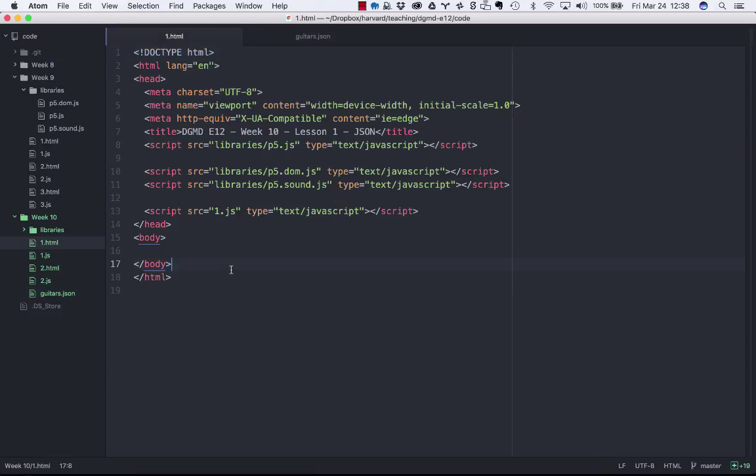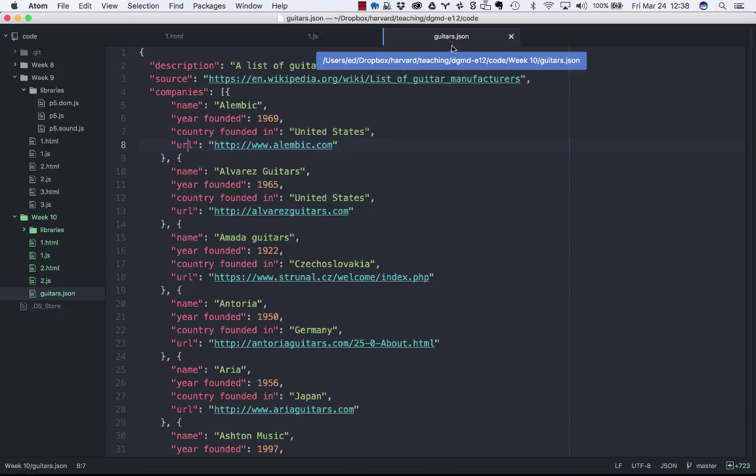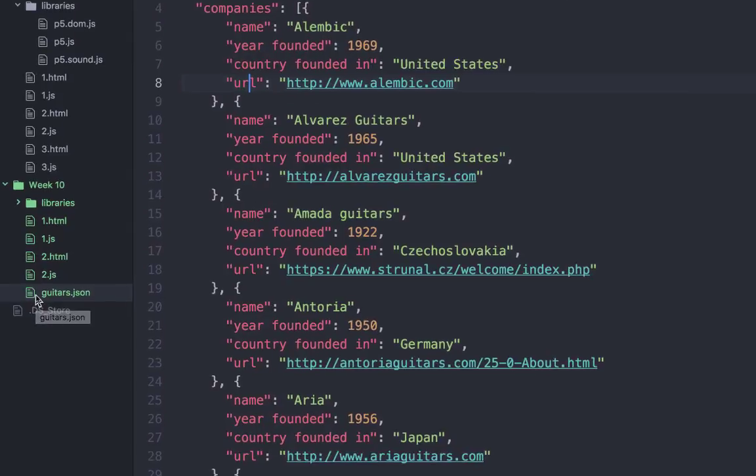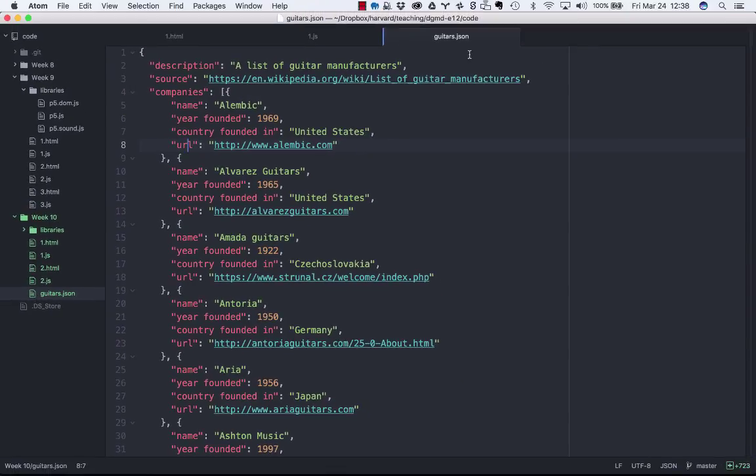Just to familiarize you with what's going on, I'm using the same numerical format as I used in the couple of weeks prior, where this is lesson 1, so I'm calling this 1.html, and it has a corresponding 1.js file that goes with it. And then this guitars.json file, you'll see here in our week 10 directory that it's its own entity, it's its own JSON file, and we're going to load this data externally. Okay, so I'm going to close this off for now.